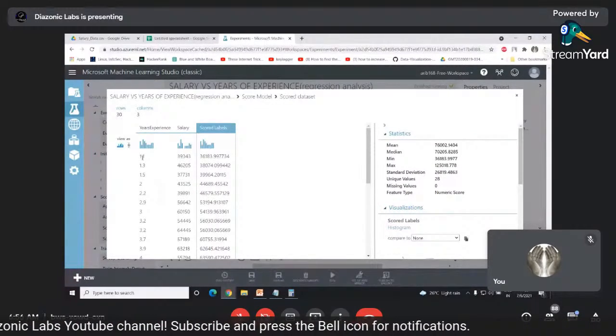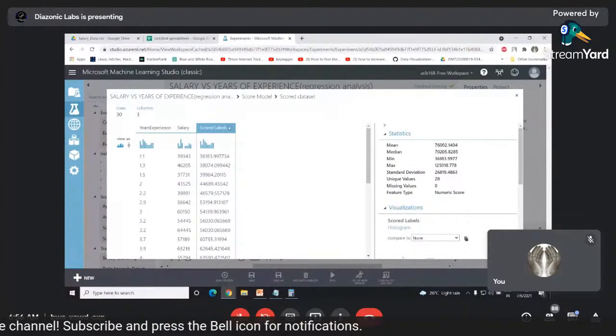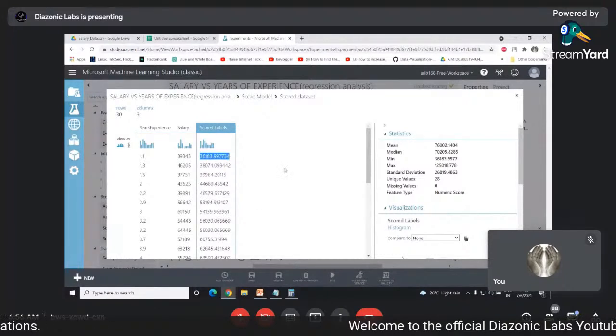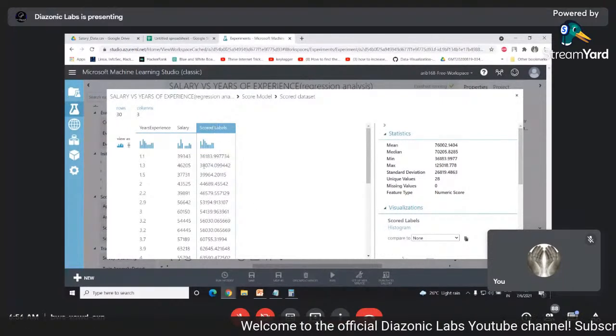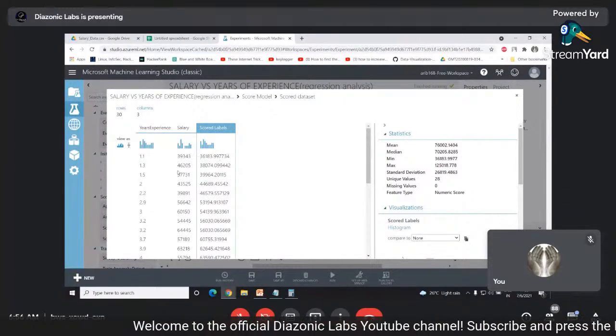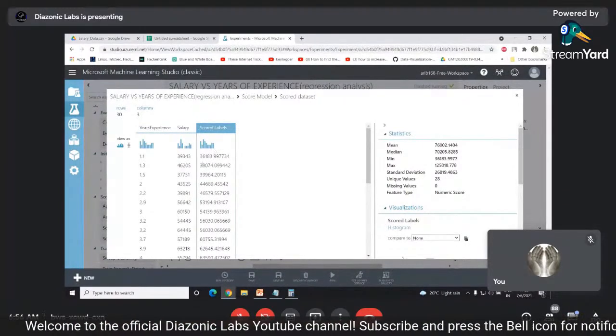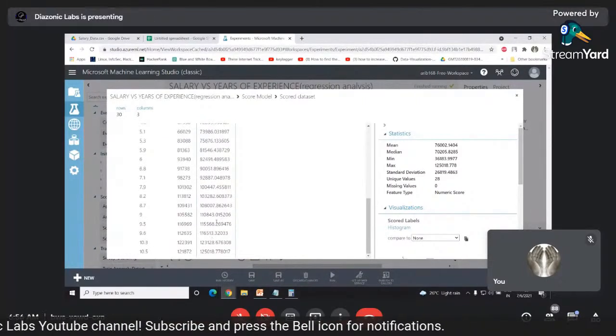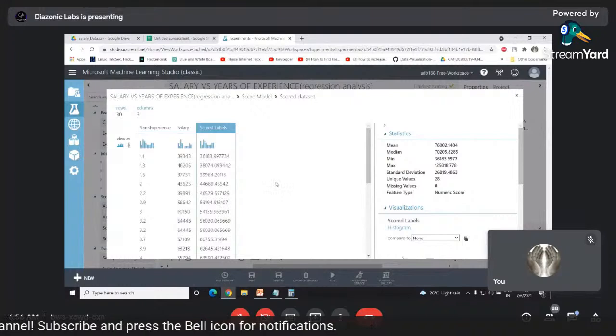For 1.1 years of experience, what did my machine learning model do? It is giving me 36,183 as the scored labels value. This is the value it is giving, and the salary was supposed to be 46. This is what my model has predicted, so all of these are model-predicted values. We know that it is not 100% accurate.